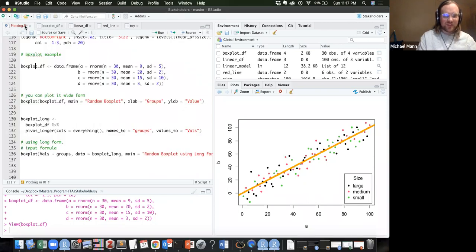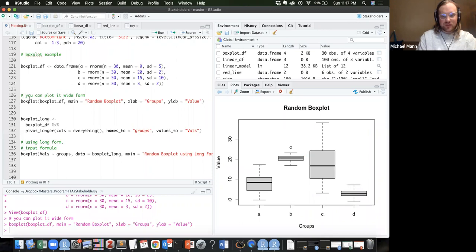So if you watched the other video, recognize that this would be considered wide form. And for a box plot, you can actually just plot it in wide form, and it'll create a different box for each of the columns. So that works totally fine. However, for the vast majority of stuff you'll do, you'll need it in long form. So here's some quick code to pivot it to make it long form.